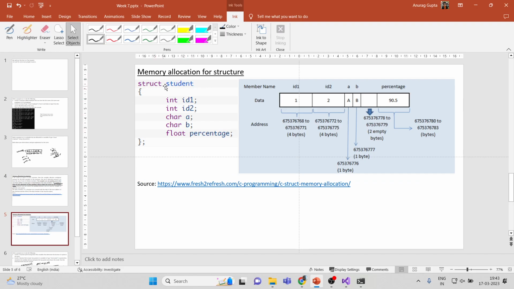Let us say there's a structure called struct student, and in that there are two integers, two character variables, and a float. Integer takes 4 bytes, so 4 plus 4 is 8. Character takes 1 byte each, so 8 plus 2 is 10. Then float again takes 4. So there should be 14, but here it is taking 16.